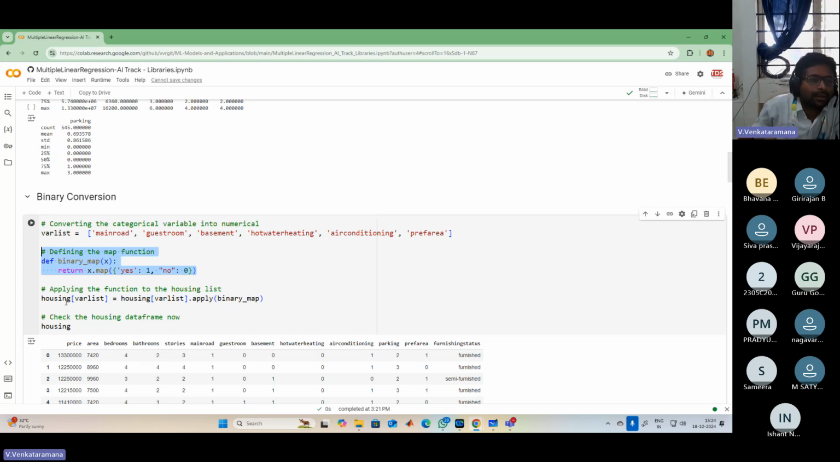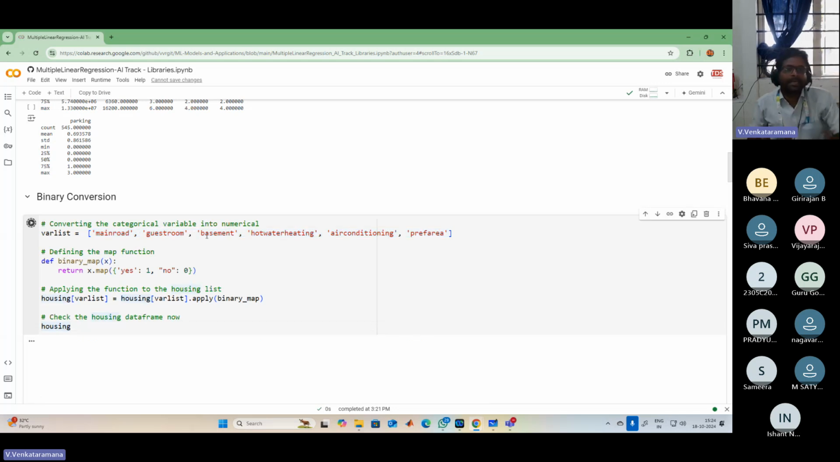Now, for my housing dataset, whatever variable list I have mentioned, you have to pass that list. In those variables, if you have any yes, it will be replaced with 1, and any no will be replaced with 0 by applying this binary map function. When I apply this binary map function to housing, in the features I have mentioned here, yes will become 1 and no will become 0. That is called binary conversion.